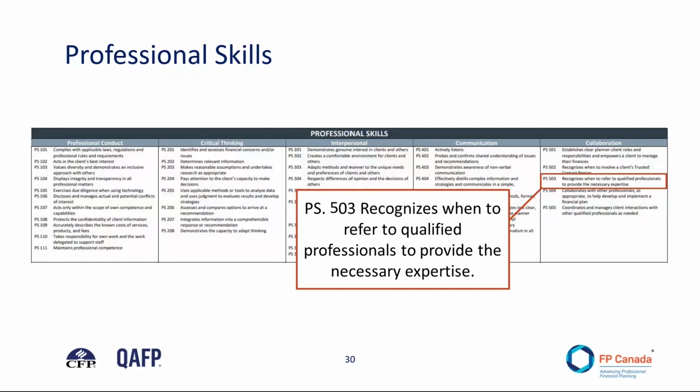To help illustrate this point, let's take a look at the collaboration skill PS 503. It reads, recognizes when to refer to a qualified professional to provide the necessary expertise. When a client may be seeking the QAFP professional's advice on estate planning, for example, and in particular the drafting of a new will, the QAFP professional would be expected to refer those clients to a lawyer. Some questions may also have an ethical component and could test issues such as client confidentiality, insider trading, or unsuitable investment recommendations.